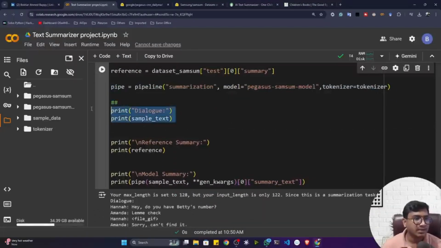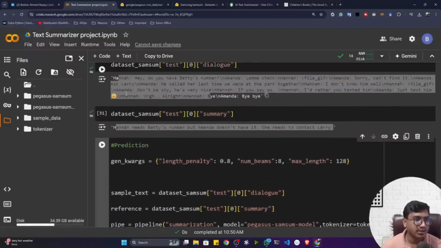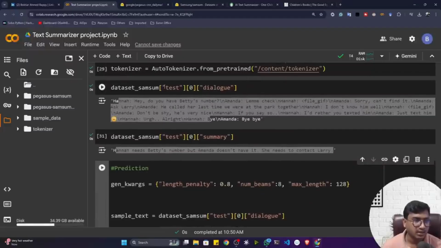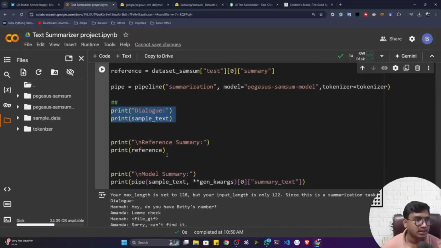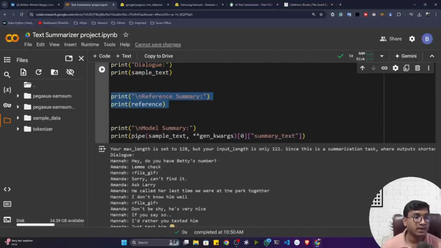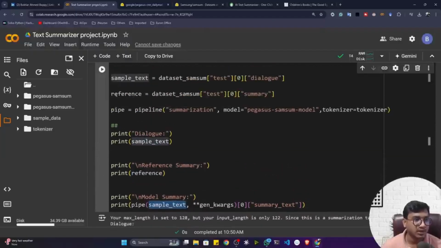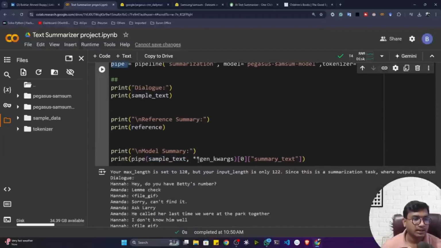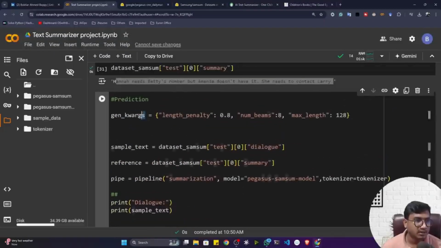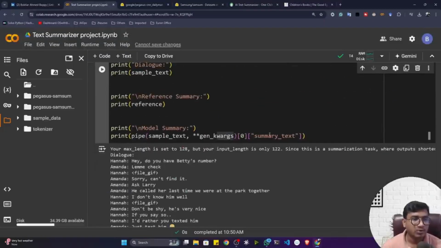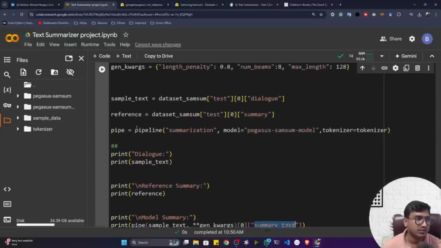Now here I'm printing my sample text. That means the text we have loaded, this first dialog, as well as the reference, that means my actual summary. Then I'm predicting with my model. You can see I'm passing this sample text to my pipe object, my pipeline. And here I'm giving all the parameters I set here. Then whatever output I'm getting, I'm only printing the summary text of it. Now let me show you.